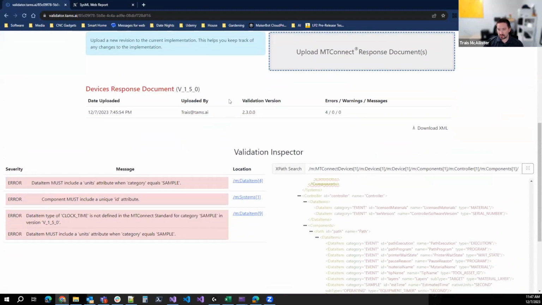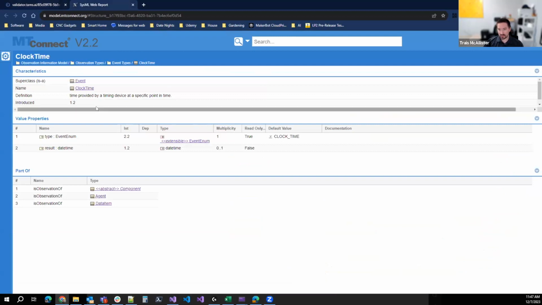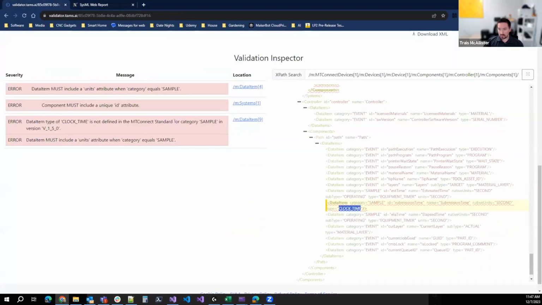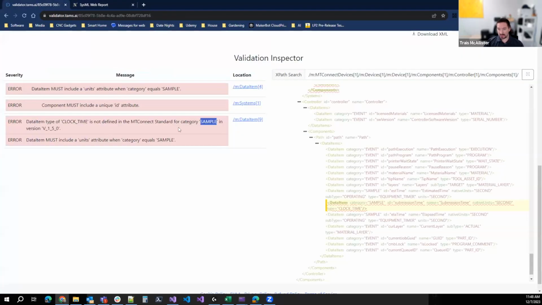Let's see, it says that 1.5 was the detected version and clock time was inputted in 1.2. Okay. So let's see if I actually read the error here. I'm doing this all live, right? So the actual error is that it's not found in the sample. If I look at the model browser, the error is correct. Clock time is not listed under event or under sample types. It's an event type. So that's what the issue is.